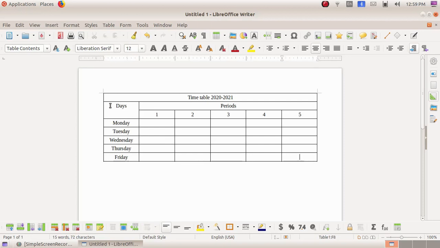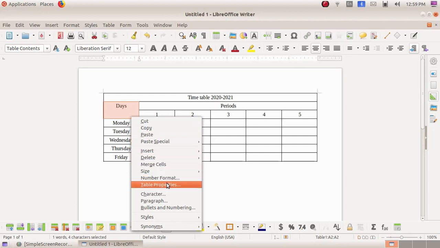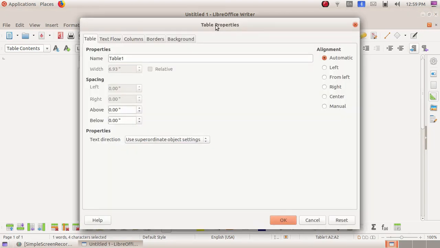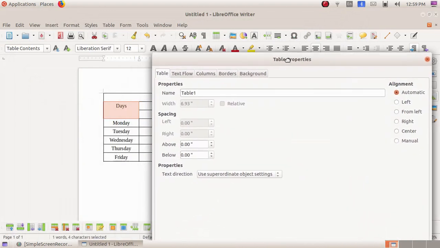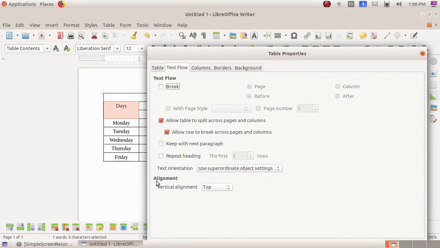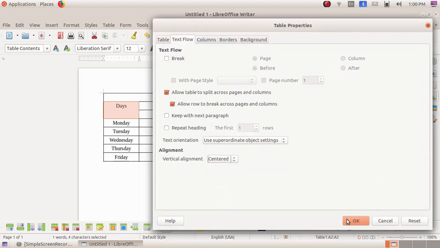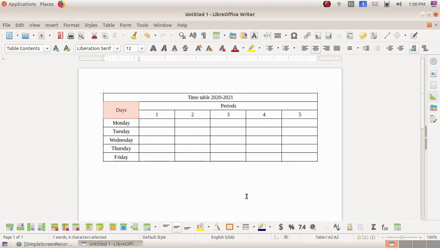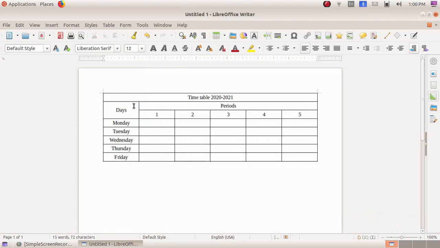Then if you want to center this text, you have to select the cell, then right click on that cell, and there you can take the option Table Properties. Then here you have the alignment options. There you can take center, and under Text Flow there is an alignment here. There also you have to take centered. Then we have to click on OK. Now we can see the text has been moved to the center of the cell.